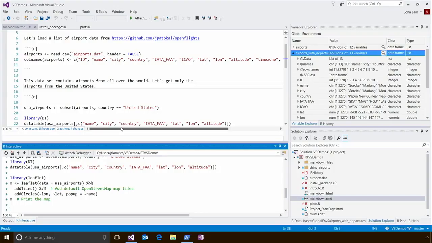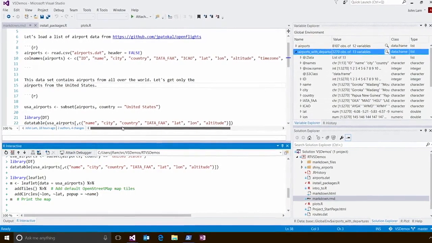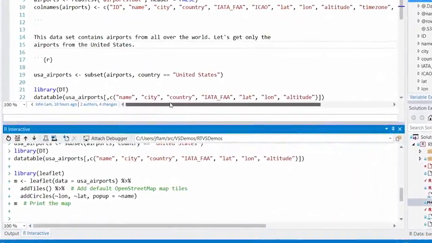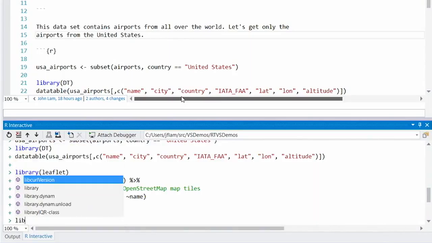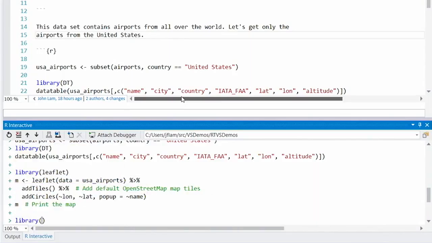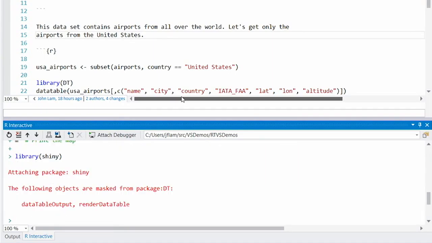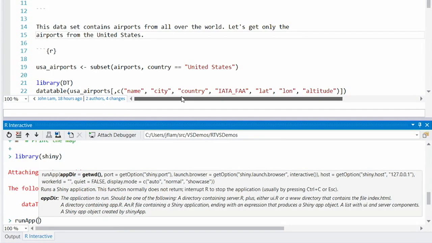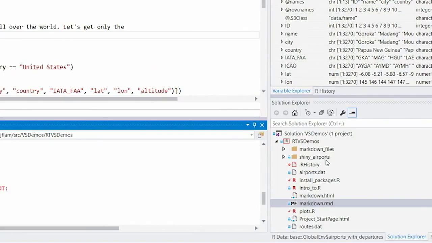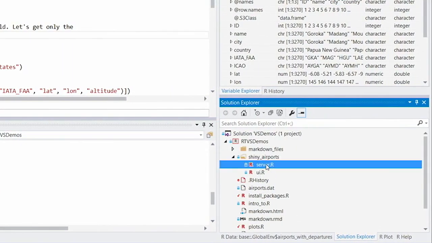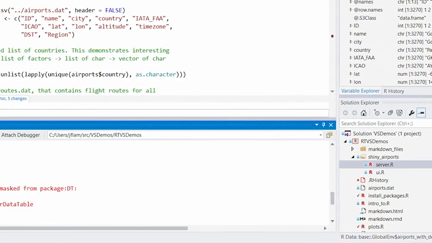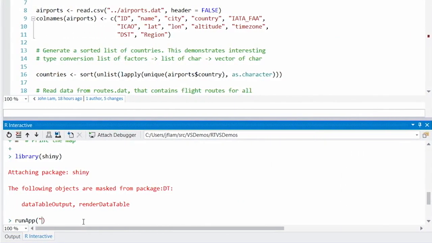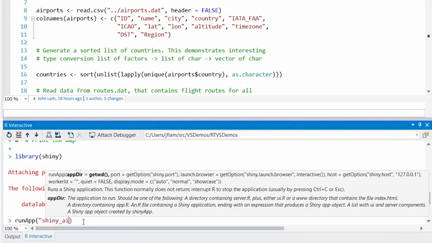And what if I had some sliders so I can filter what airports I want to render on the map based on the number of departures? And this is exactly what this app does. So it uses another very popular library inside of R, created by the R community, called Shiny. And with the Shiny library, I can go run an app. And the app that I created is called Shiny Airports. And it literally is just these two files here inside of the subdirectory of my project. So in the run app command, I'm going to say run app shiny underscore airports.